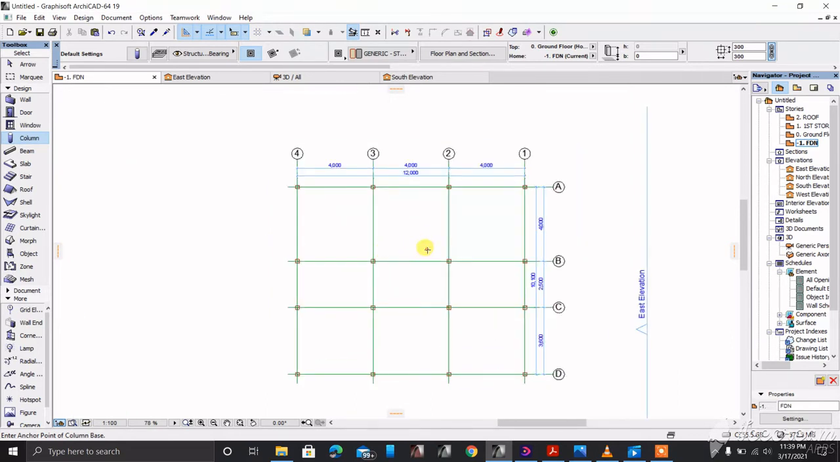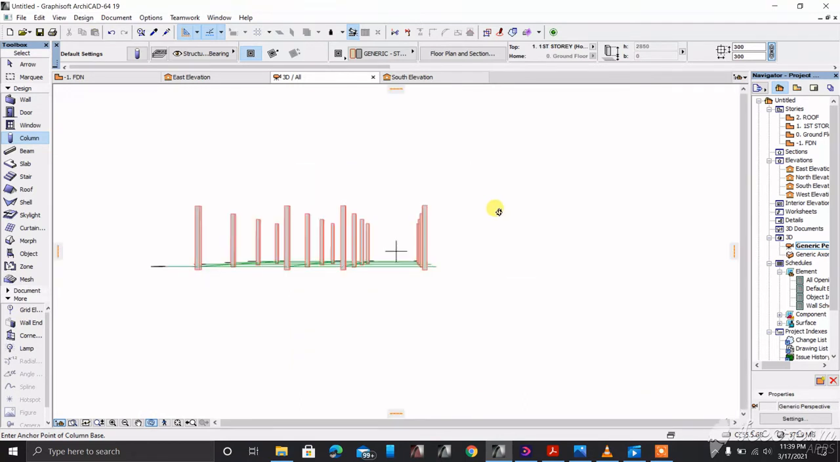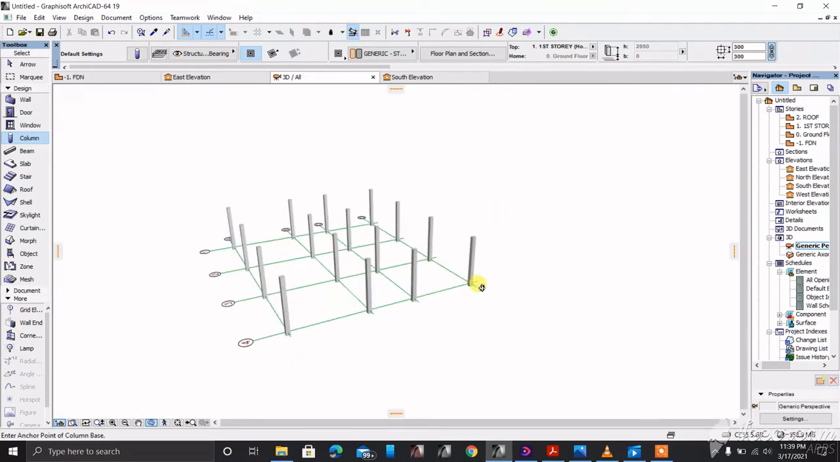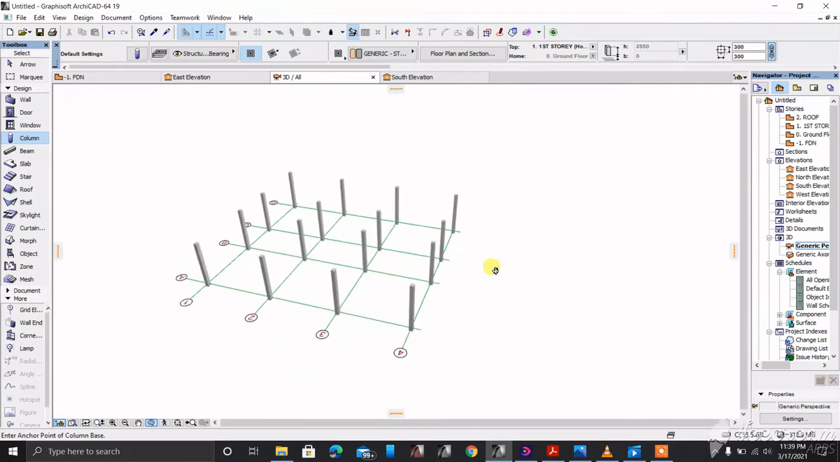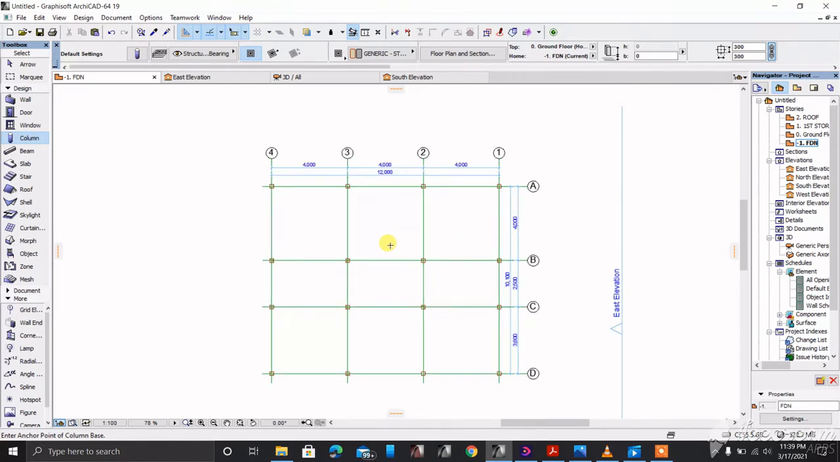We can go to our grid, go to 3D, we left click, and you can see after left clicking we show in 3D. So just click to show in 3D, then you can see we have it all here. But again, we'll go back to our 2D by pressing F2.